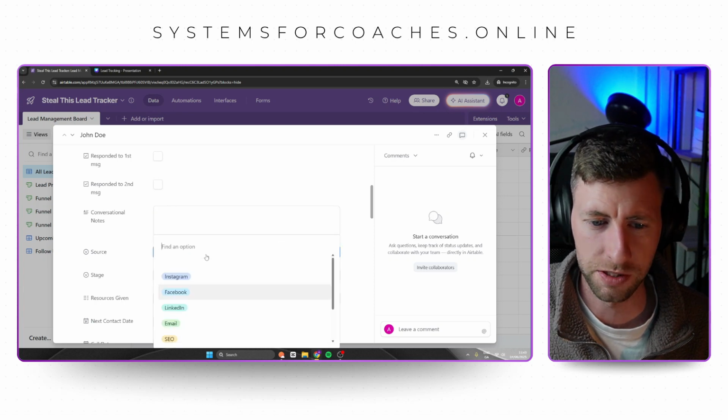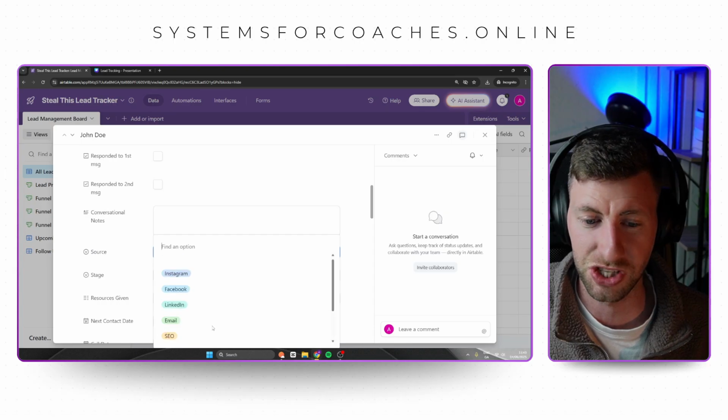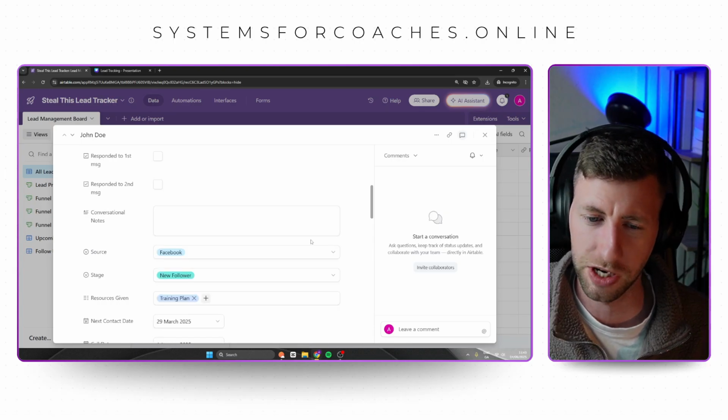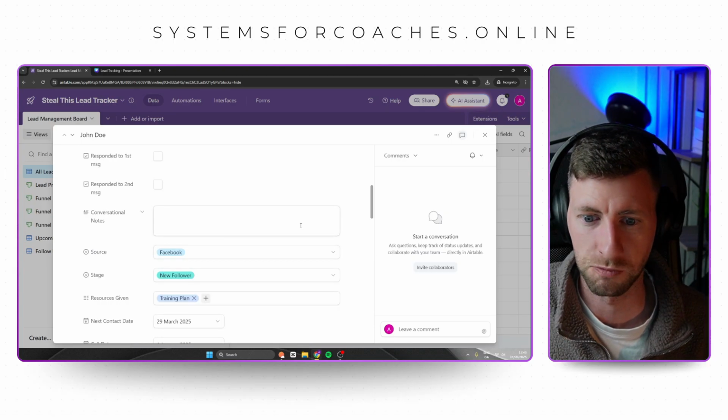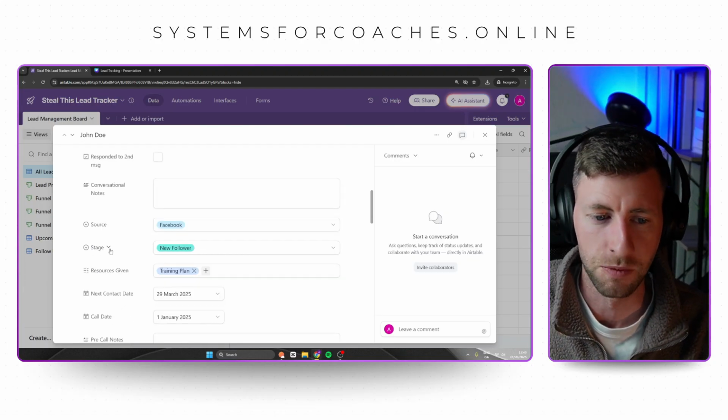Then we have a source one. So we have Instagram, Facebook, LinkedIn, email, SEO. Just generally wherever that lead came from, we want to try to track that. It's not as important right now at the start, but it will be very important later on when it comes to reviewing data.